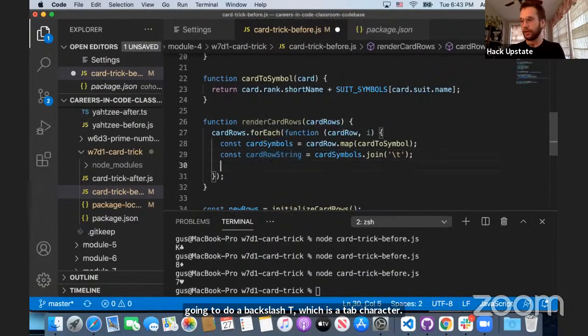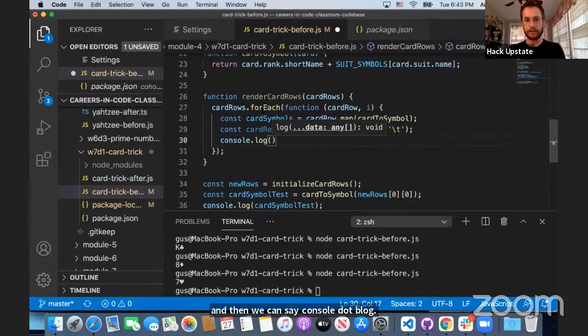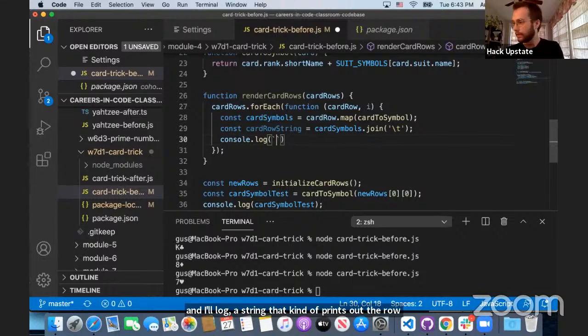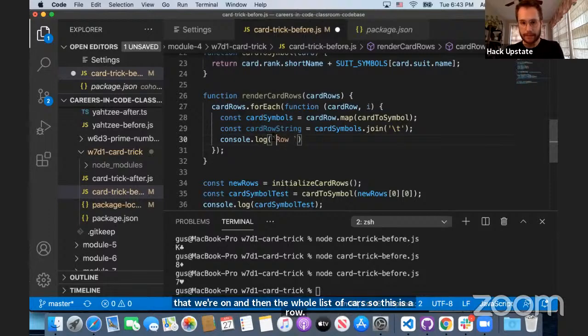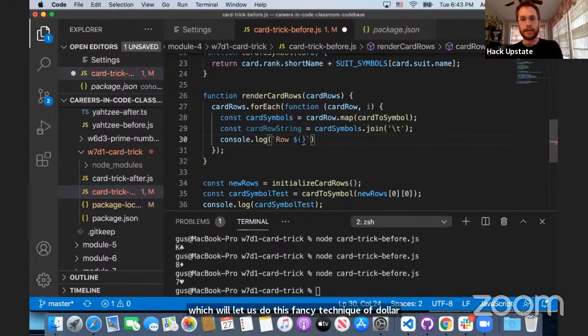And then we can say console.log right in here. This function will have a side effect. This will log right to the console. I'll log a string that prints out the row that we're on and then the whole list of cards. So this is row. I have backticks here, the character next to the 1 key, which will let us do this fancy technique of $, curly brace, and they turn blue. And then you can put a variable or something right in here.